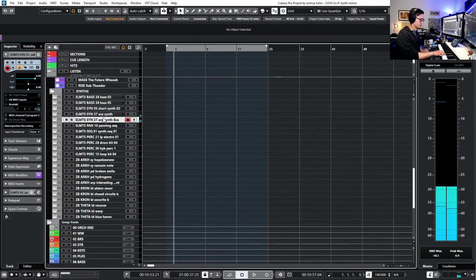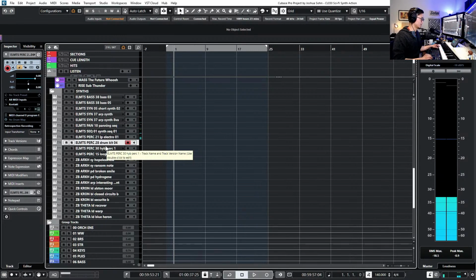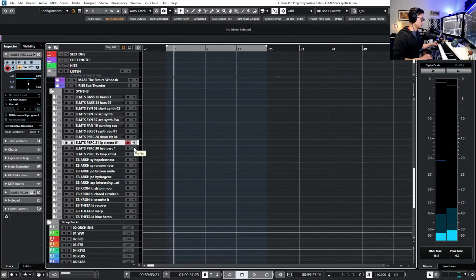These are arpeggios, so I do chords. You got some of that going on. And panning. What's this? Okay, some loop. This is not a loop. This is an actual drum kit. Let's see.